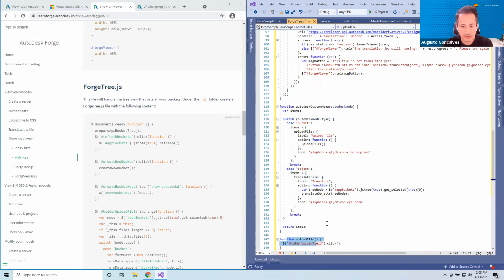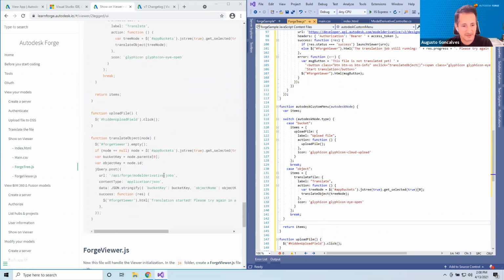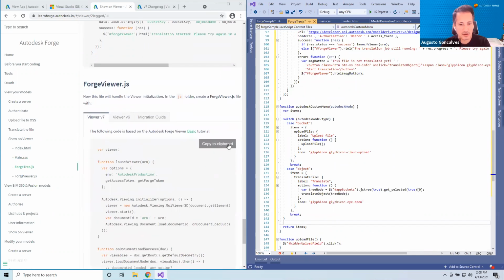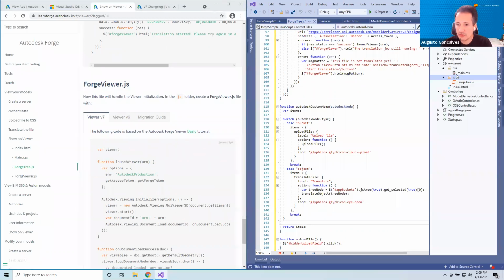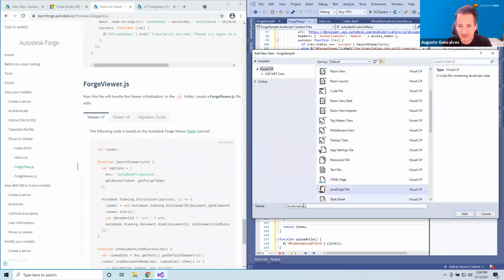And this is the upload code from the browser to the server. And last but not least, the viewer piece. So that's the viewer code. This is what we use on most of our samples, how to initialize the viewer. So let's create a new item again, JavaScript, Forge viewer.